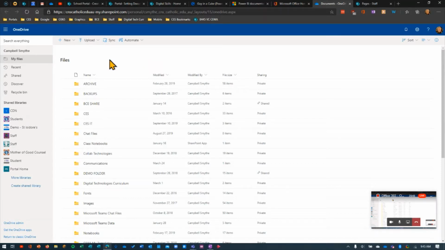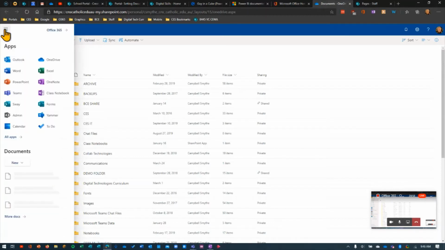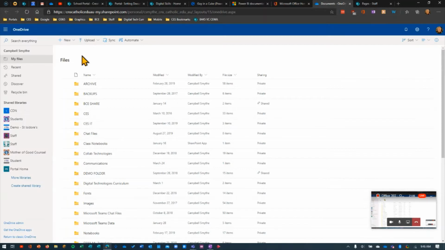All right, so I've opened up OneDrive here and you can see it shows OneDrive in the top left. So this is where I am. If I wanted to go back to any of the other Office 365 apps, I can click on that app launcher there and I could move between some of the other apps and access them from here. But I want to just go through how to use OneDrive and the different things you can do on documents.